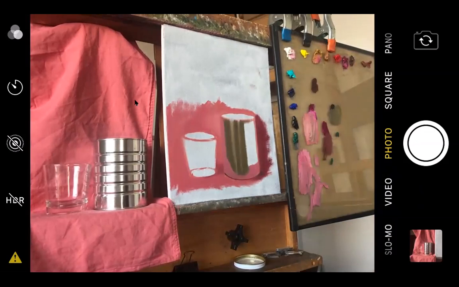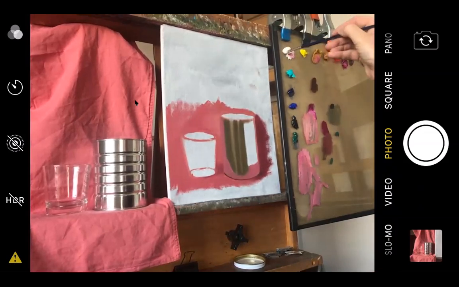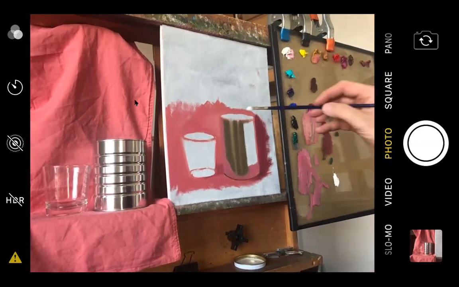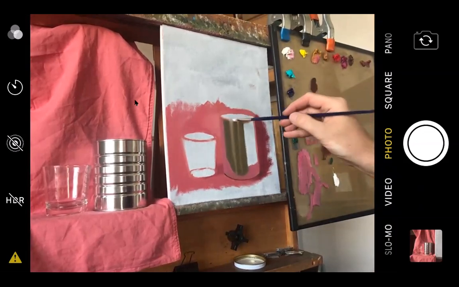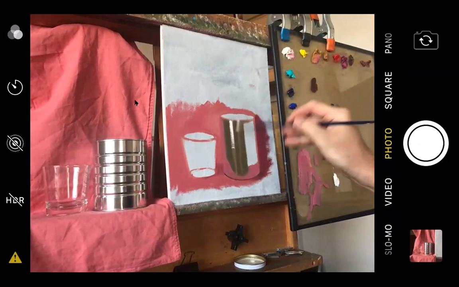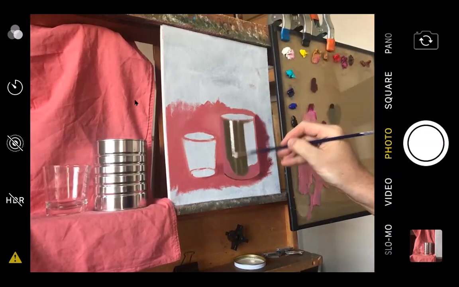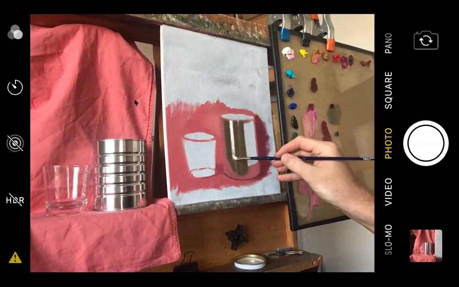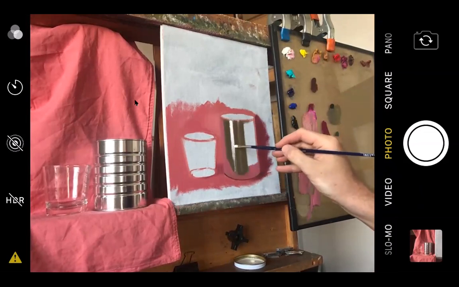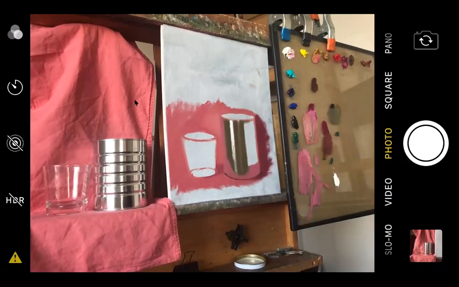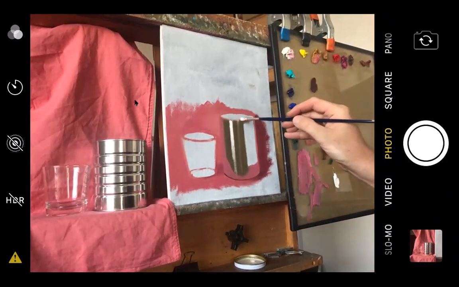And then I'm going to go in with some pure white paint. And I'm going to use relatively thick paint here. I'm going to drag that down. So there at the bottom, it turns into a couple of striations.